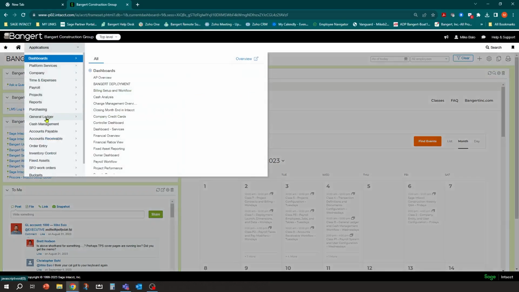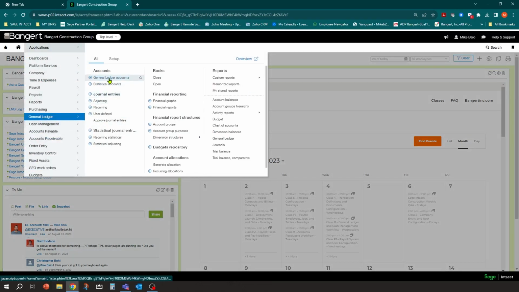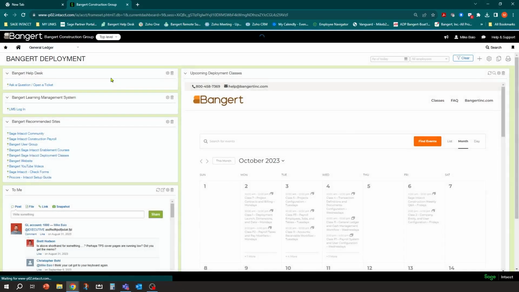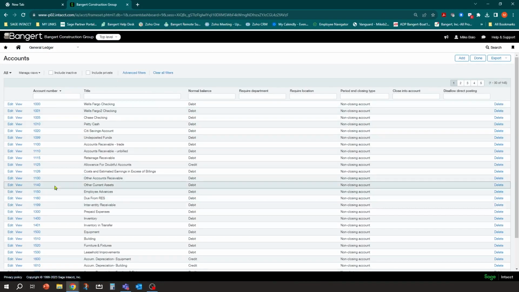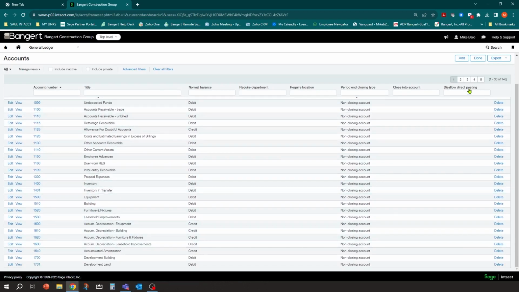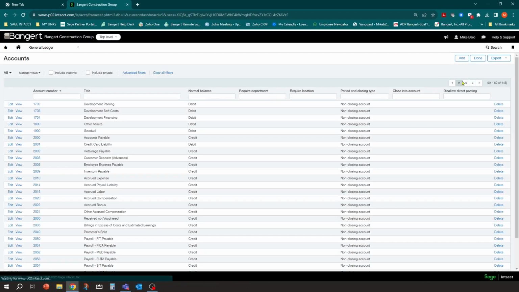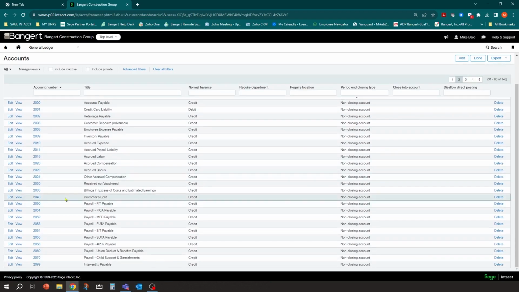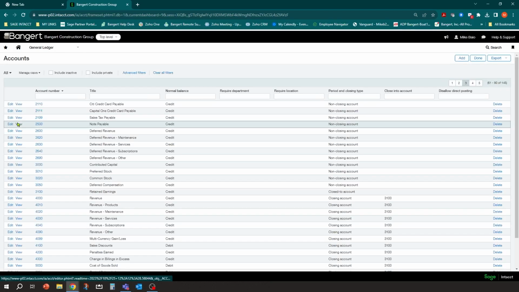So what I did is over in General Ledger, under General Ledger Accounts, you can set up a new credit card account if you don't have one already. I set a couple up here. I have two credit cards that we're going to take a look at today. And I set it up under, let's see if I remember what number I used.